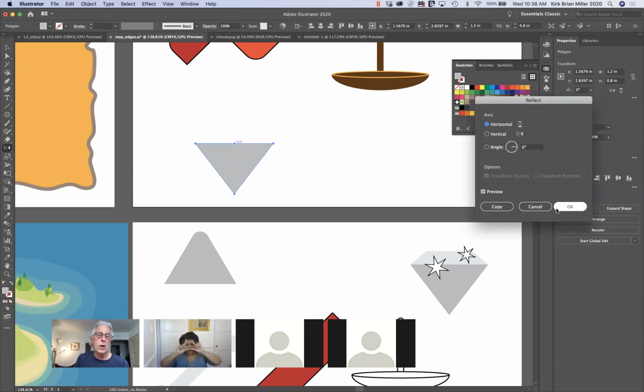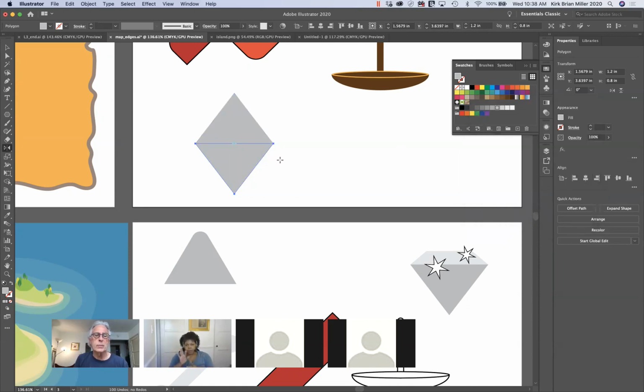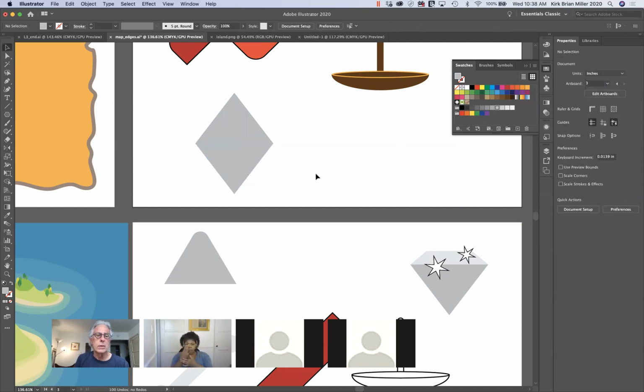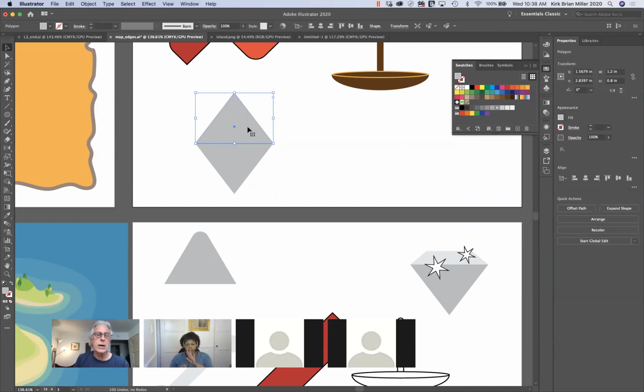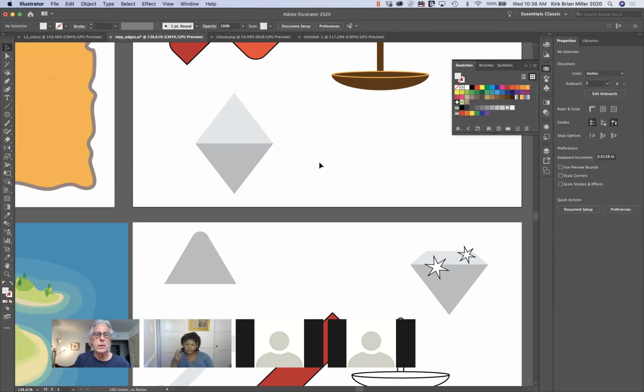But because I want another duplicate shape that's mirrored, I'm going to select Copy. So now I have a duplicate that is mirrored based on the other one, a perfect copy of it. Now we're going to take the top one and I'm going to change the fill of it to 10%. Okay, so we can see the difference between the two.